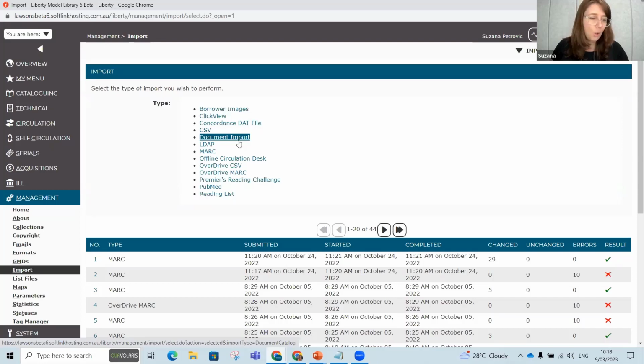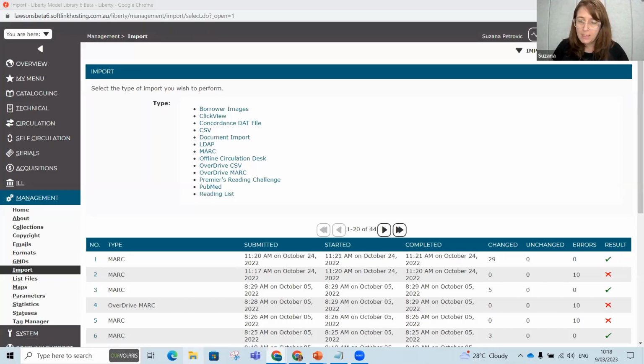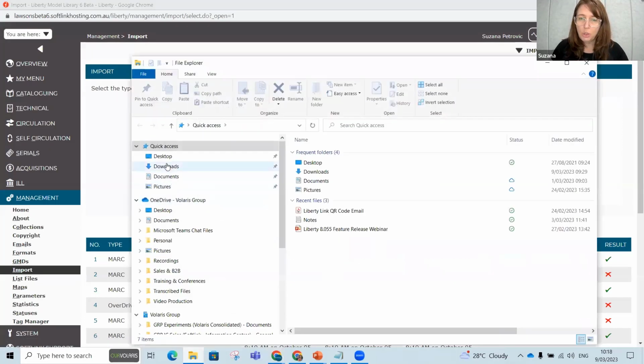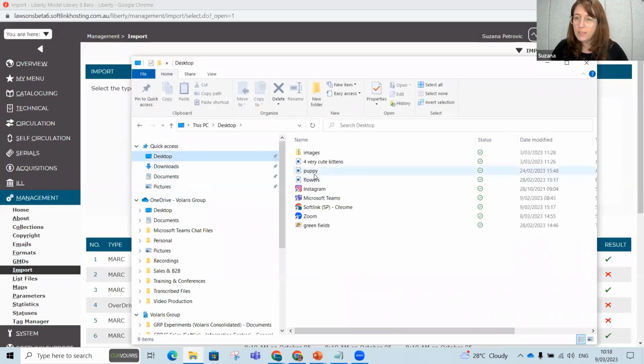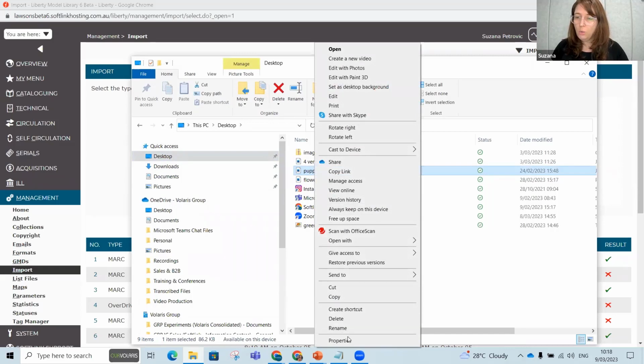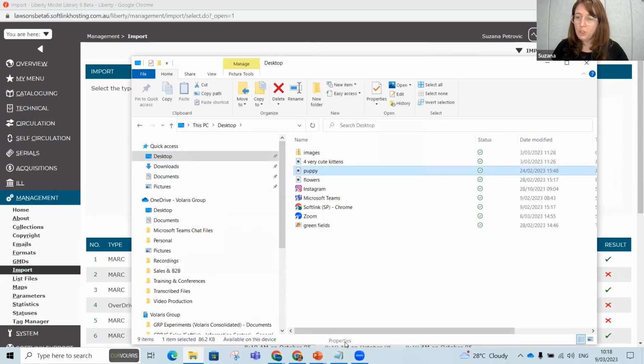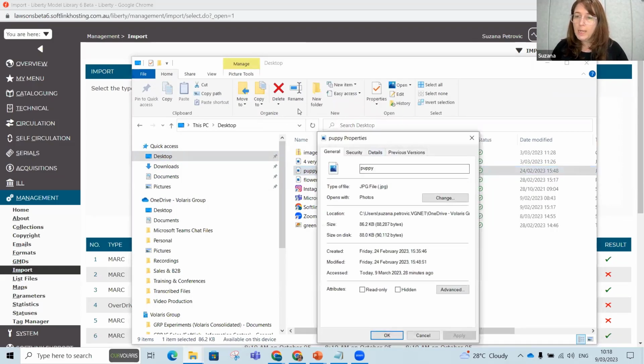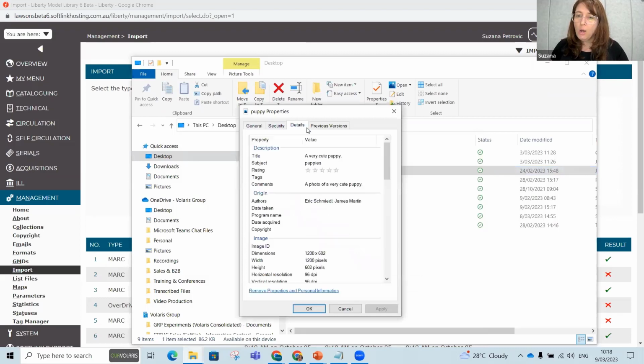Now, let me give you a quick look at what that metadata looks like. So let me just show you these particular files on my desktop. So here's some of the files that I want to upload using this feature. And under properties, you can see that I've got some metadata listed here. I've got a title, I've got a subject, a couple of comments, and also some authors.